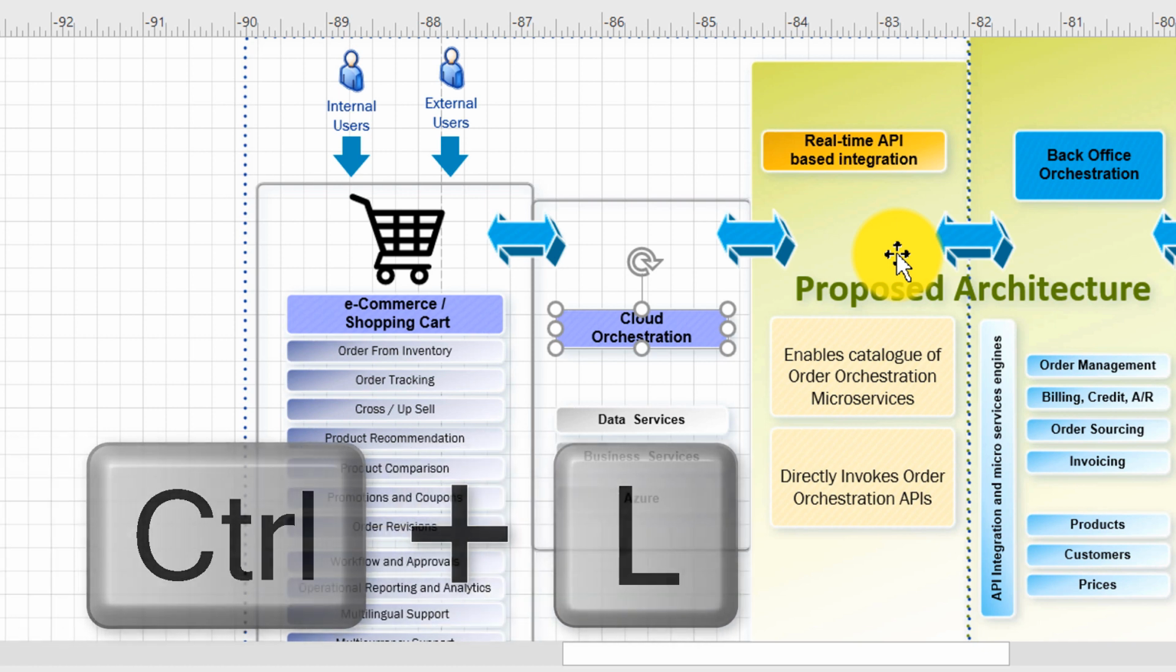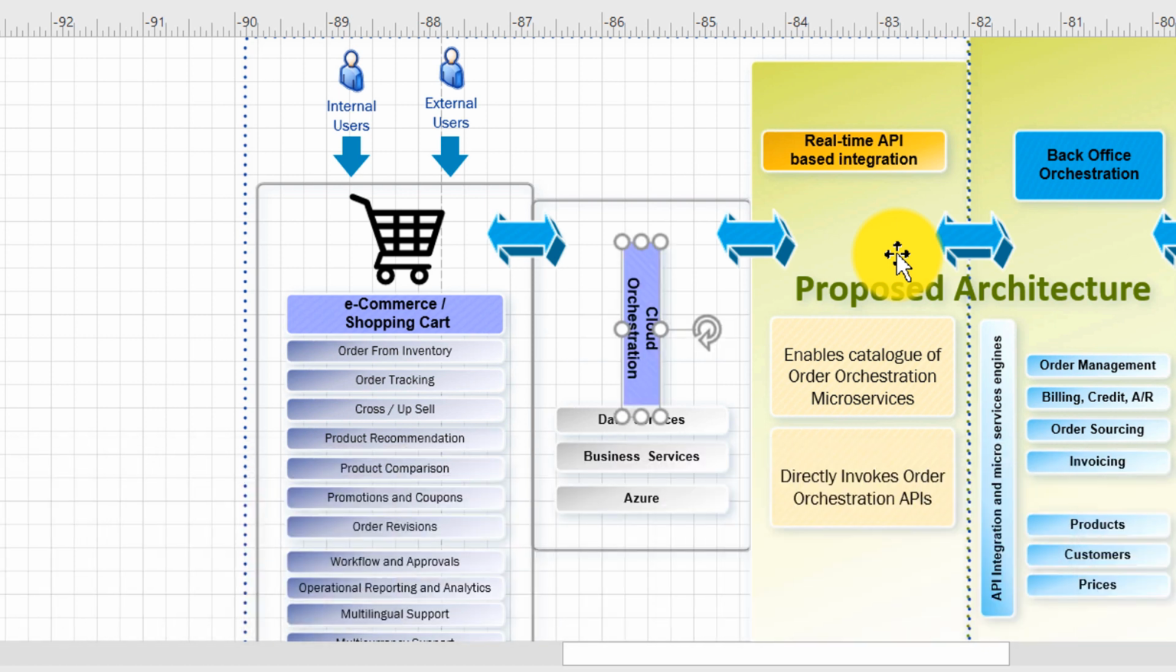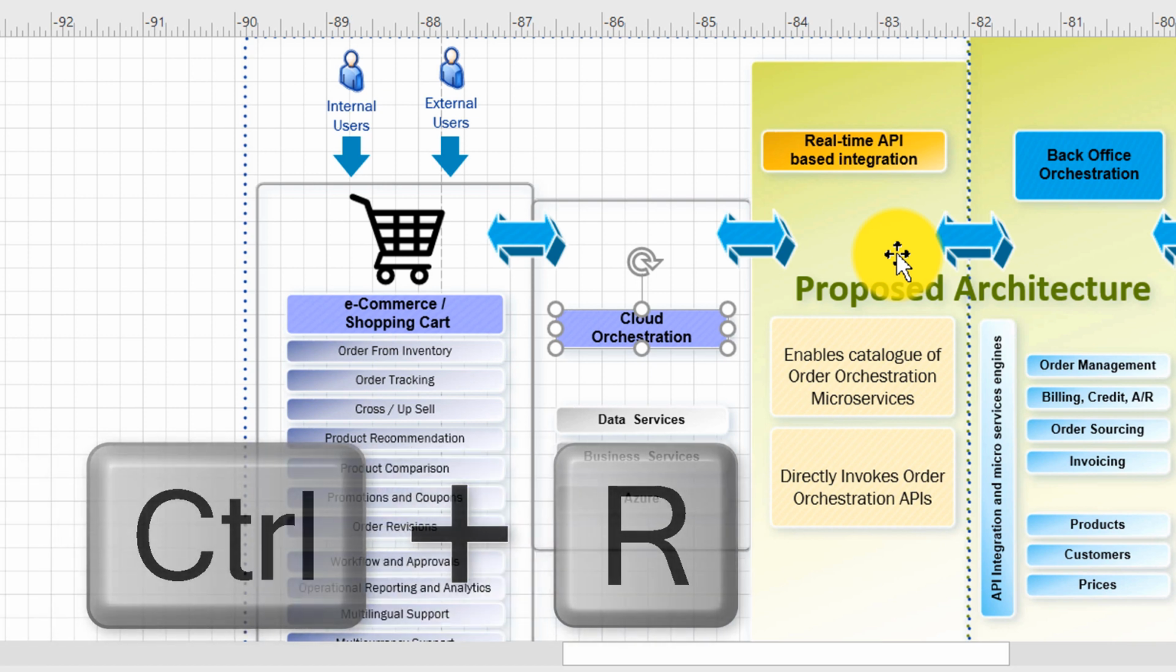Ctrl+L helps you rotate shape to the left. Ctrl+R helps you rotate shape to the right.